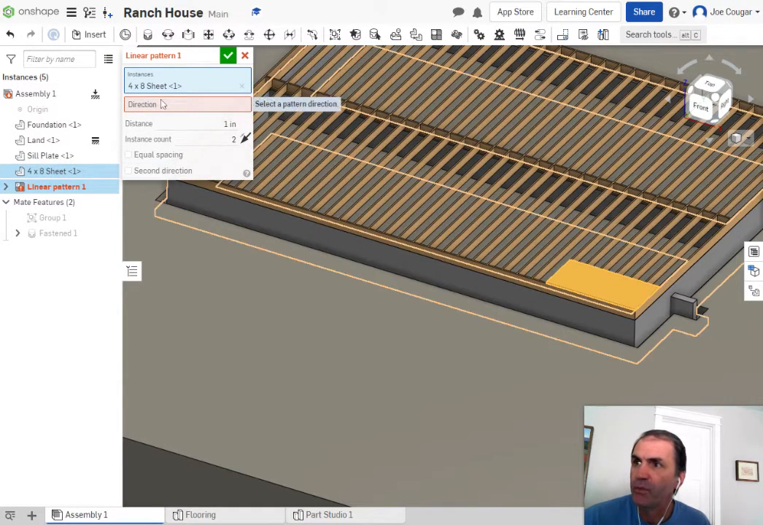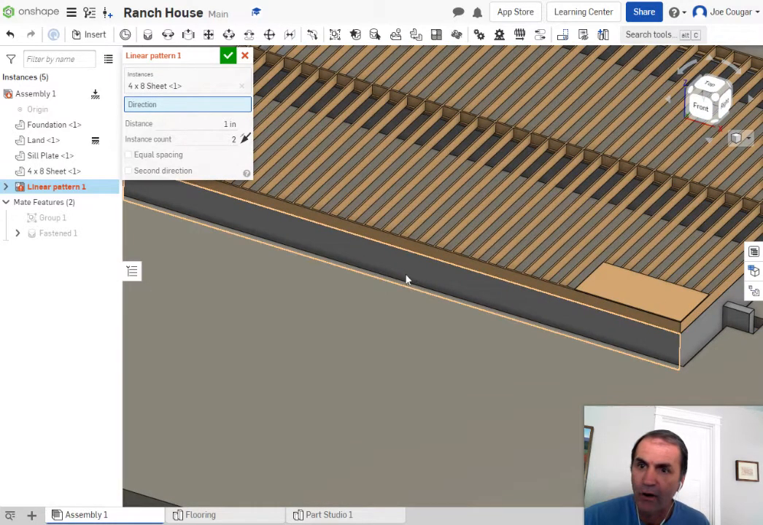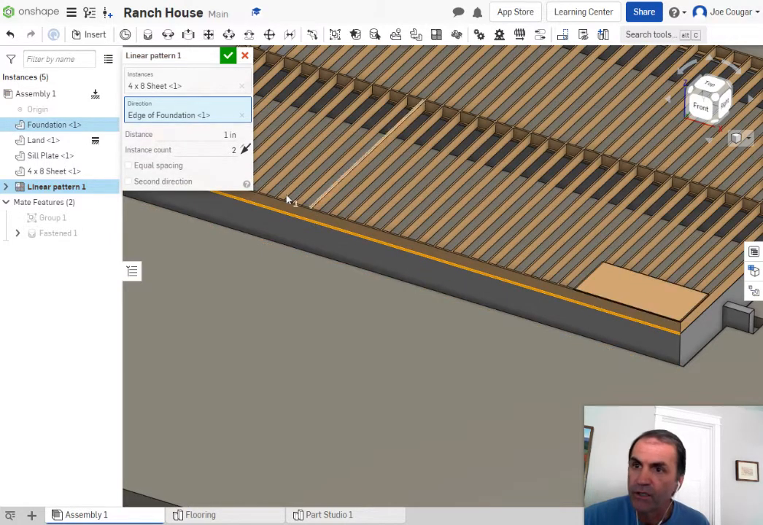It says what direction do you want it to go? So I have to click on that red to activate it. And I'm going to choose a line, any single line. Don't choose an area. A line that's going to go the direction I want that plywood to go, which is along here.